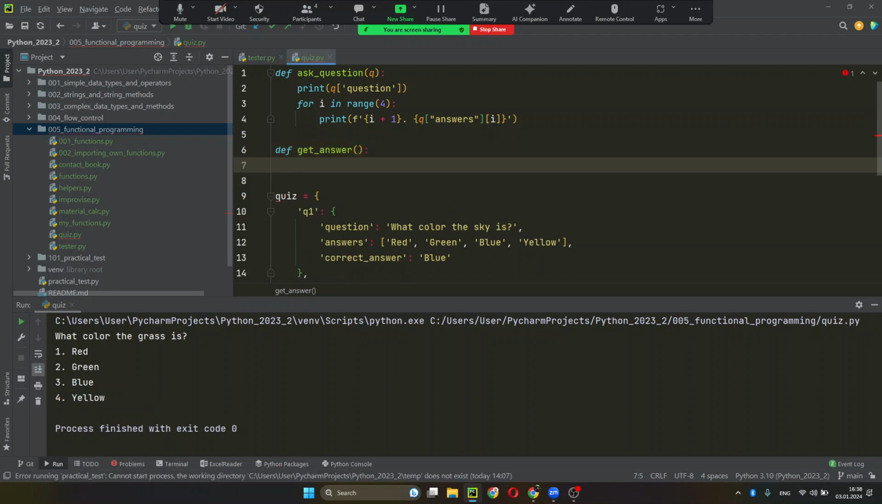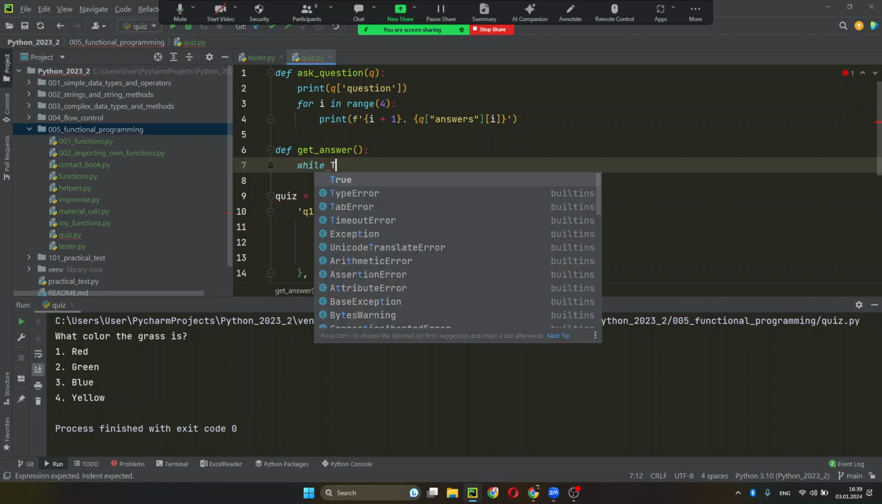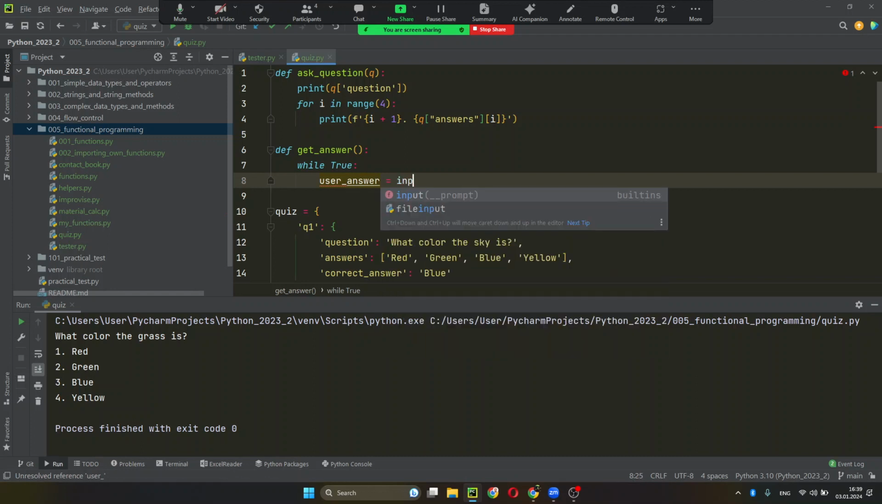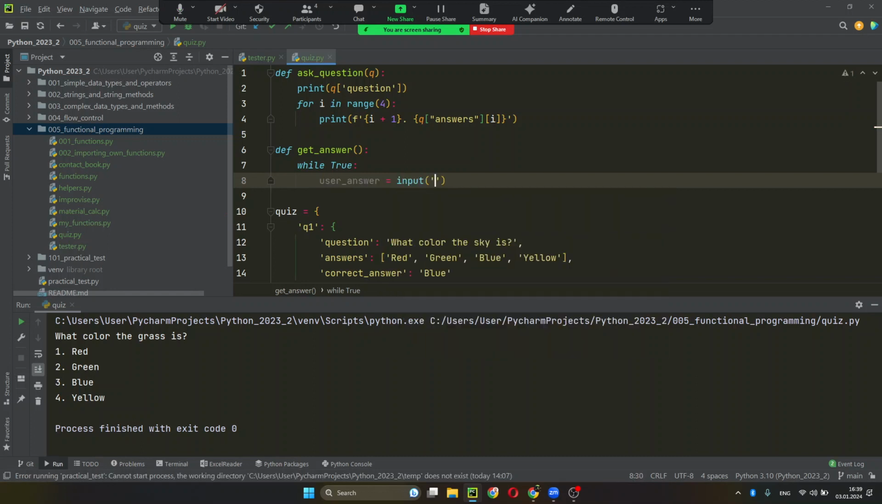As I told you before, we want the user to keep entering until they enter a legal number from 1 to 4. What Python construction will we use here? While, because we need to rerun the code if something is wrong. So I will do the while true thing. Let's ask the user for their answer. So user answer equals input, your answer.